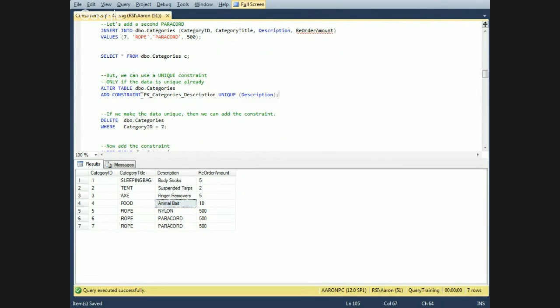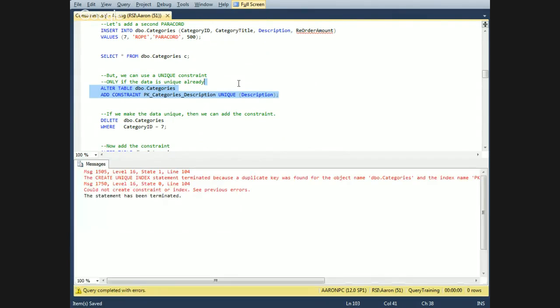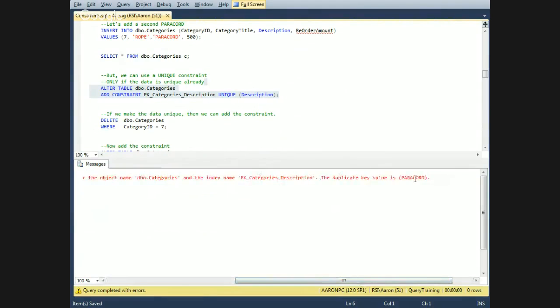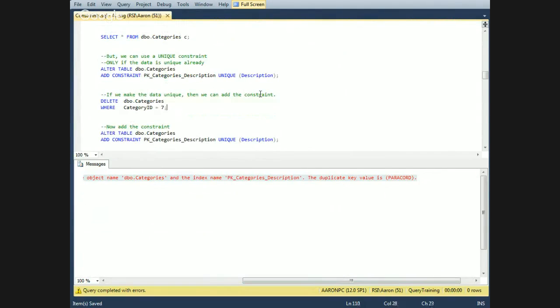So we say alter table, add constraint, we name it unique, and then description, which is the column we want to add it to. Oh, it won't let us. We cannot create it because a duplicate key was found. The duplicate key value is paracord. So let's just delete that last row that we inserted.